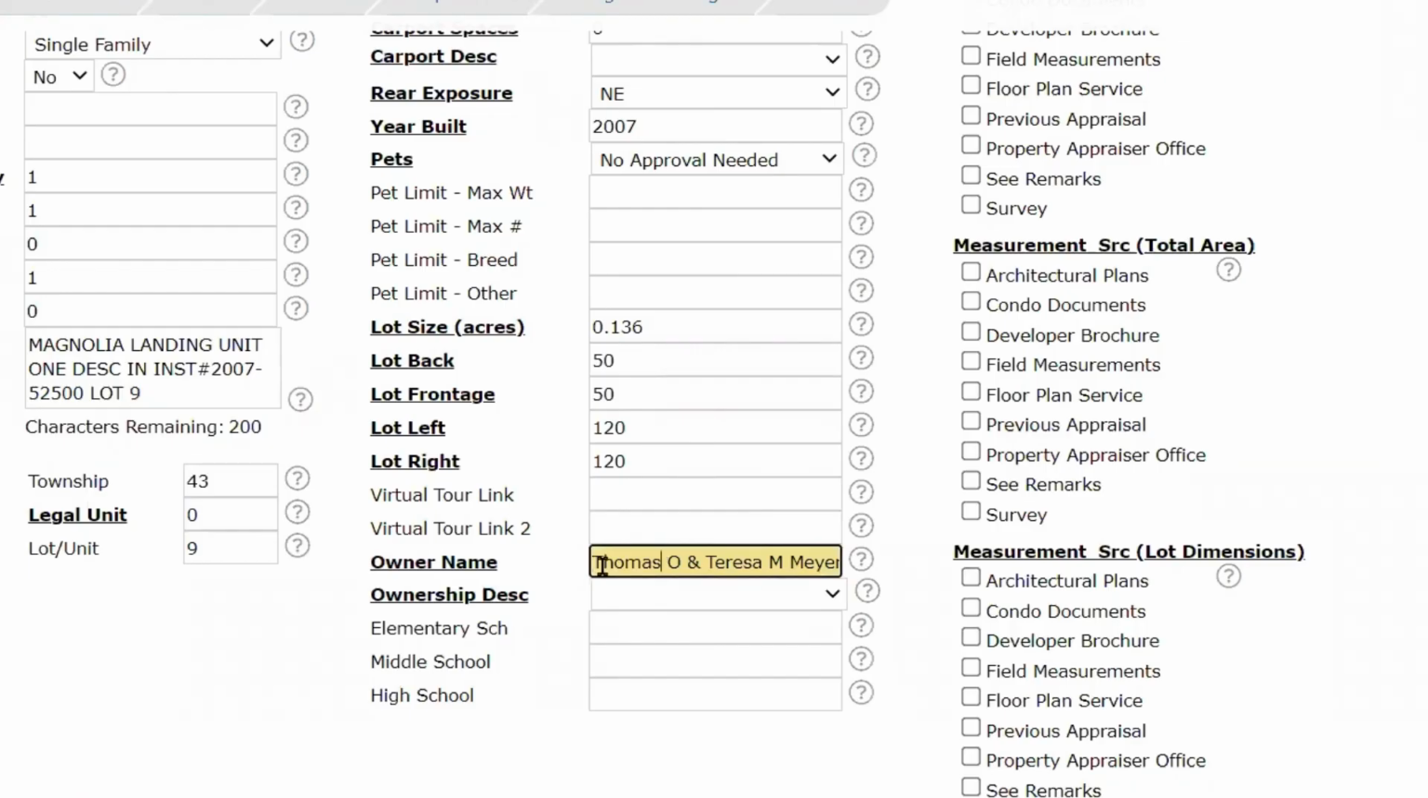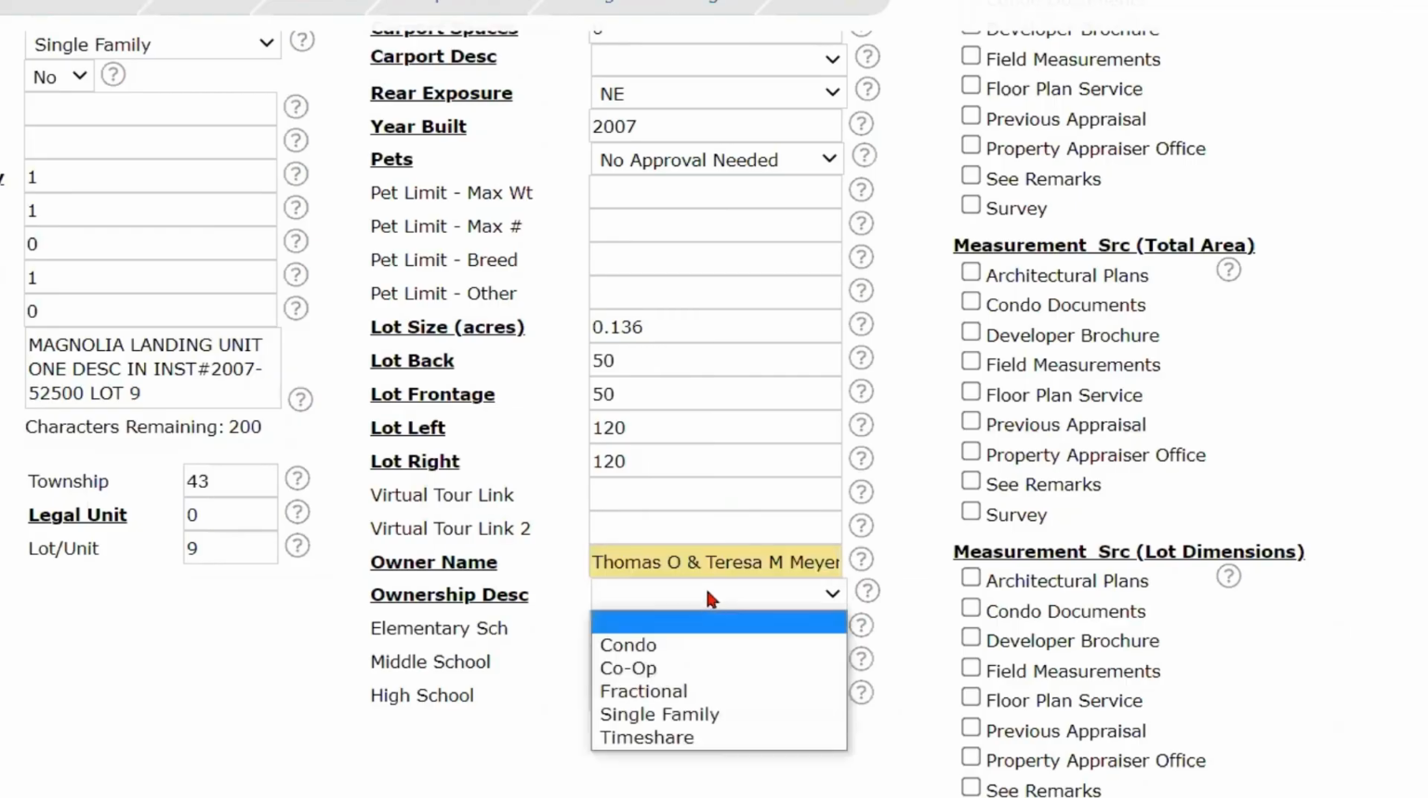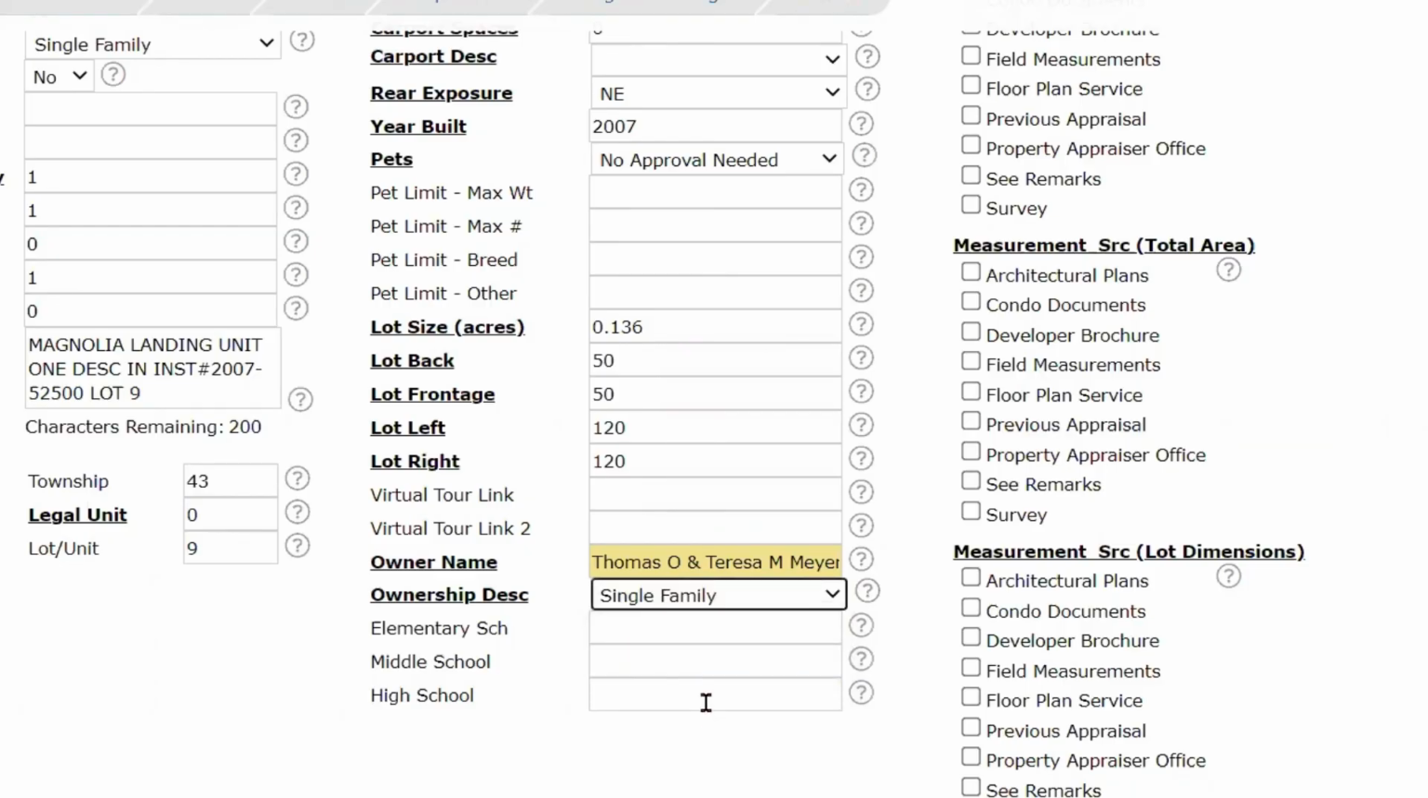The owner's name is required, but awesomely, it was pulled in from the public record, so we don't have to enter that. Ownership description. So here we have a single family. You know what the condo is. The co-op, that's going to be your mobile home communities. Those are your co-op communities. Fractional ownership, if you've got people that own portions of the property based on a percentage. This is a single family home, so that's what we're going to enter here.